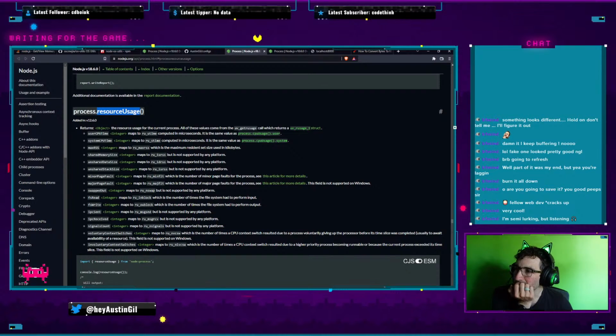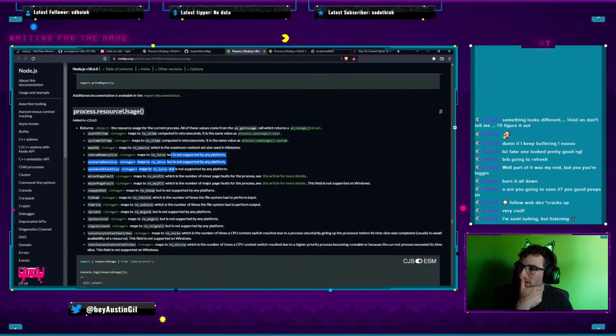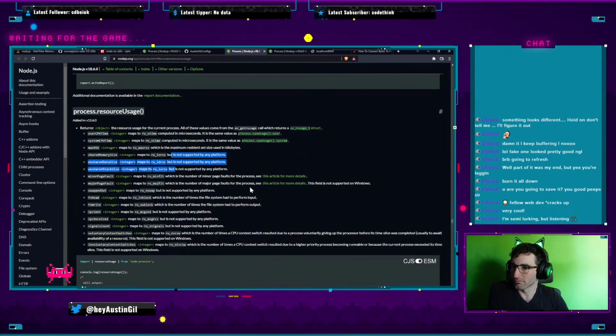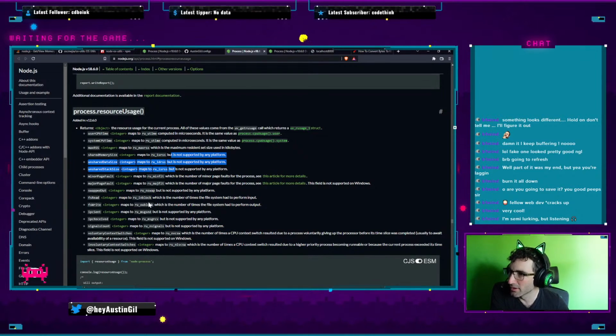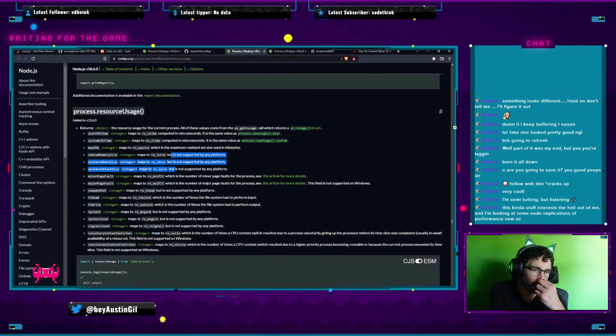Shared memory size, it's not supported by any platform. Awesome. Those are not useful then. Okay, minor page, major page, which is the number of major page faults for the process. Probably not something I'm interested in. Not supported by any platform. FS read maps to that.